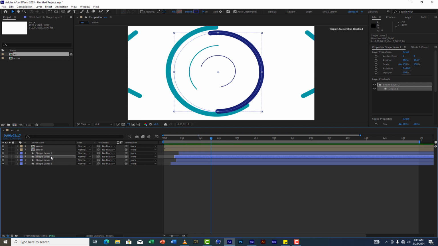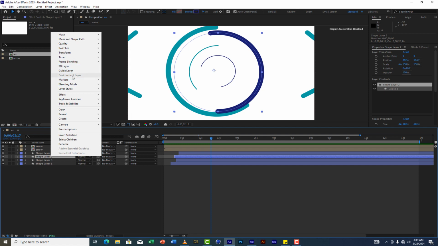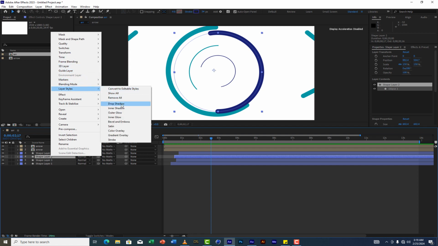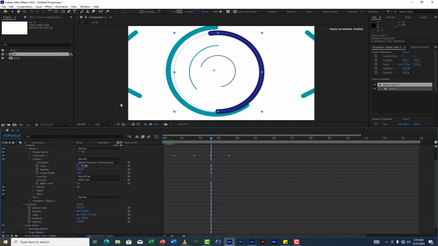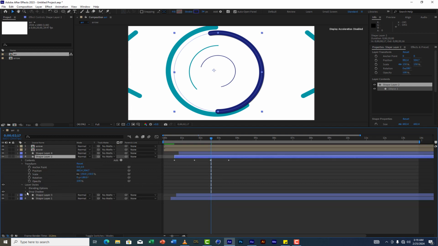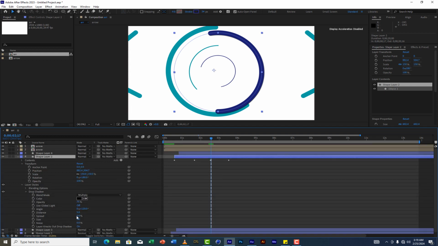Okay, so from here you can decide to introduce a shadow to it. Just right click on it, then new, layer style, drop shadow. Okay, then on drop shadow, increase the distance, should be far away a bit, then the size 0, then the opacity, go to something like 10 or 8. So 10 is okay.